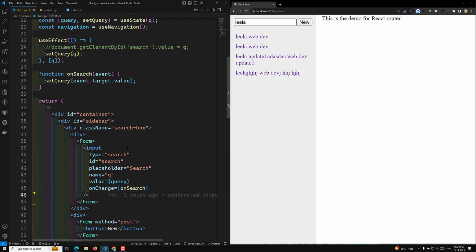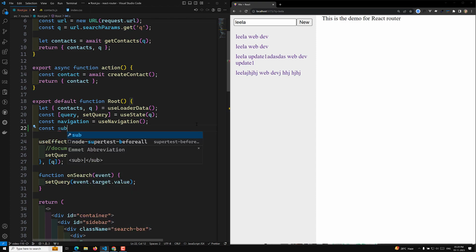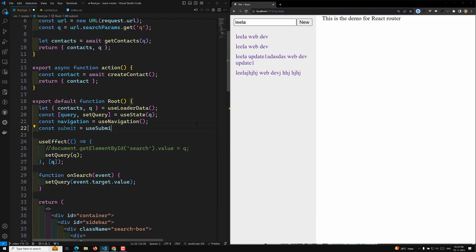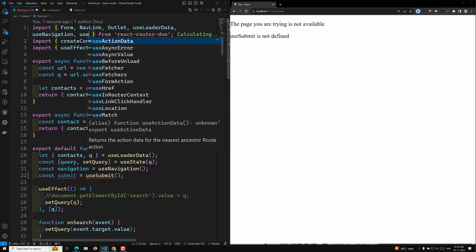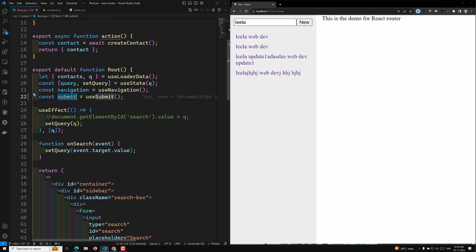So for this, we have another useful hook, that is nothing but useSubmit. By using useSubmit, we can submit the form. We need to tell it which form to submit, and when you call submit, automatically that form will be submitted. So here you need to import const submit is equal to useSubmit. Now this should be imported from react-router-dom. So now using this useSubmit hook, we can submit the form manually.